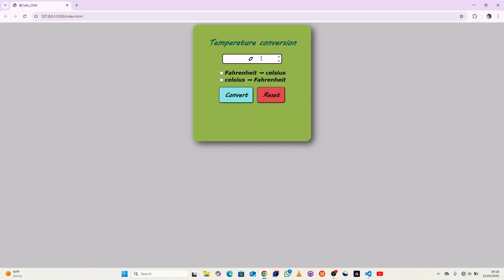As you can see, whenever we try to convert anything without inputting any data or without even selecting or checking these radio buttons, there's a message: select unit for conversion. So you should go and select the unit before converting. So this is what we'll be building. Let's go ahead and do so.